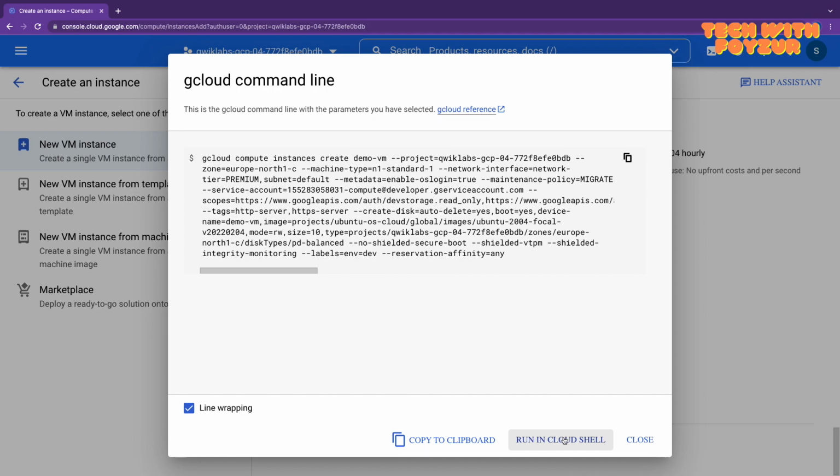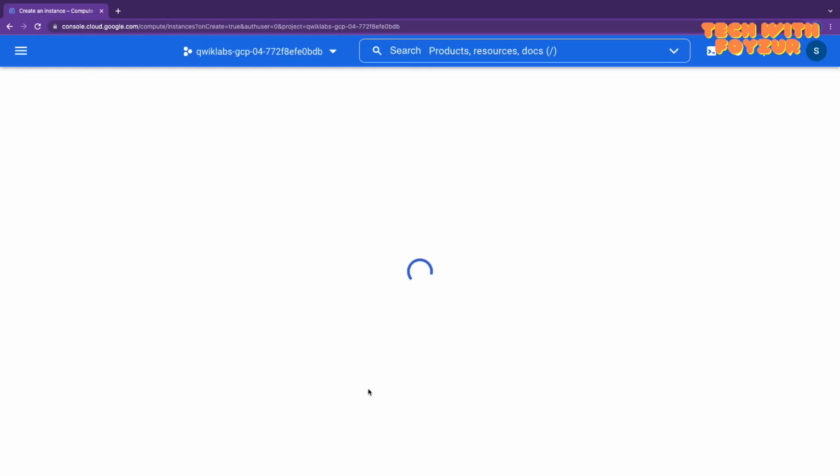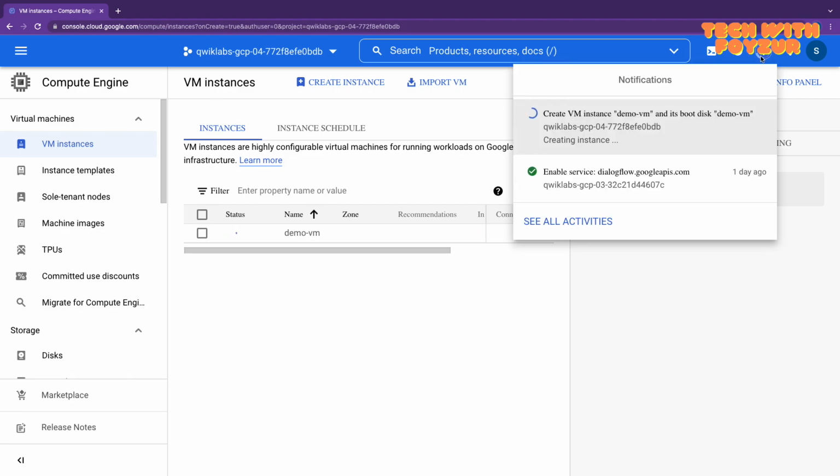So this is the gcloud equivalent command. Okay, so we are all set. Now we are going to create the instance. So if you like CLI, you can copy the gcloud equivalent command to the terminal and then run that. So that will also create the instance that you create from the Google Cloud Console.